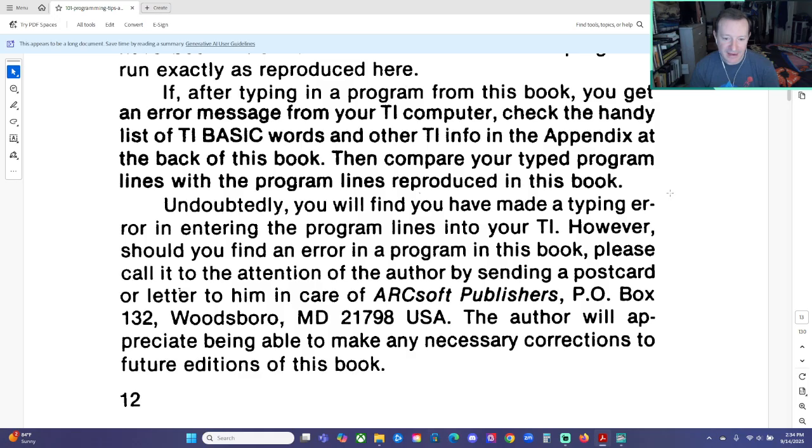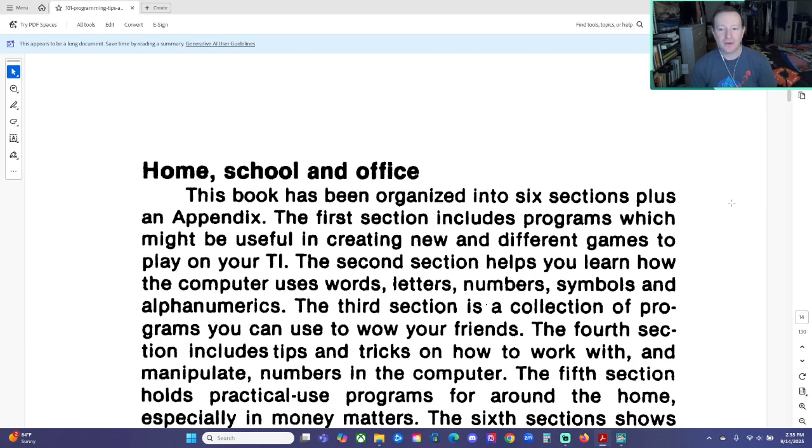However, should you find an error in a program in this book, please call it to the attention of the author by sending a postcard or letter to him in care of ArcSoft Publishers, P.O. Box 132, Woodsboro, Maryland 21798, USA. The author will appreciate being able to make any necessary corrections to future editions of this book.